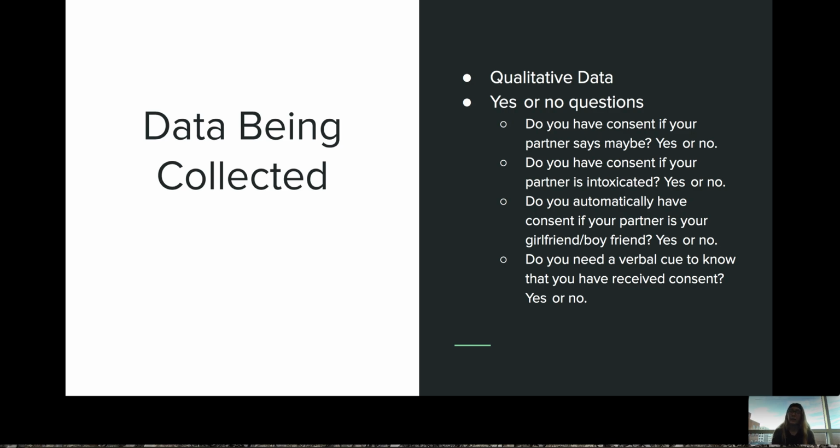The data being collected is qualitative data. Through this, I'll ask yes or no questions. Some examples of these questions would be: do you have consent if your partner says maybe, yes or no? Do you have consent if your partner is intoxicated, yes or no? Do you automatically have consent if your partner is your girlfriend or boyfriend, yes or no? And do you need a verbal cue to know that you have received consent or not, yes or no? These answers will vary, and I want to see the variations between the different genders and different sexual orientations to see if there are any differences.